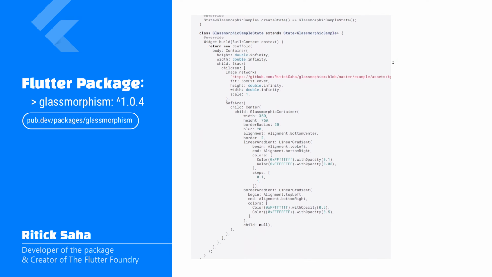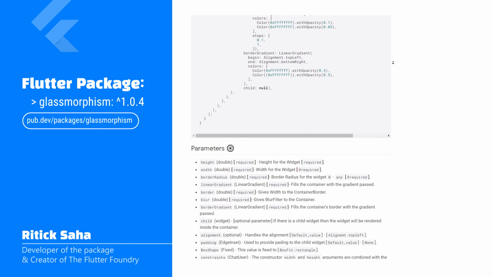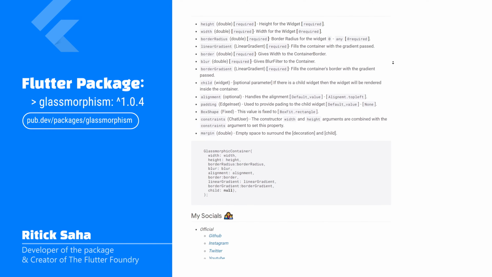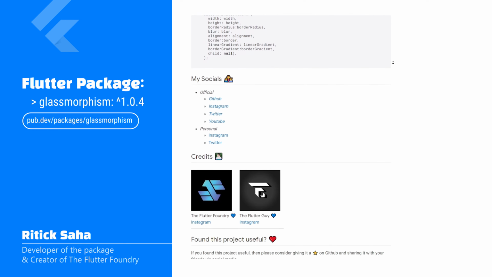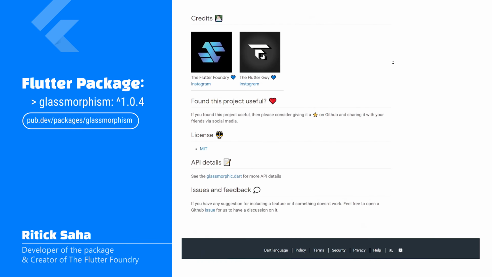You can also head to the website of Flutter packages, pub.dev/glassmorphism, and learn more about the package, where everything is mentioned in detail. The link will be in the description box.